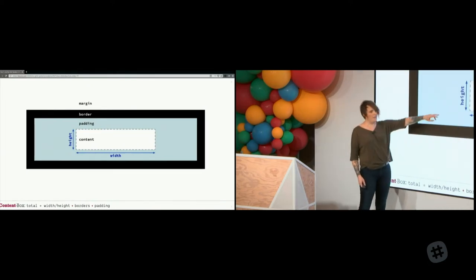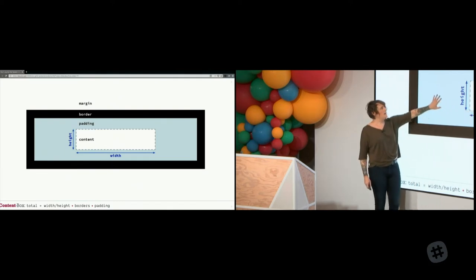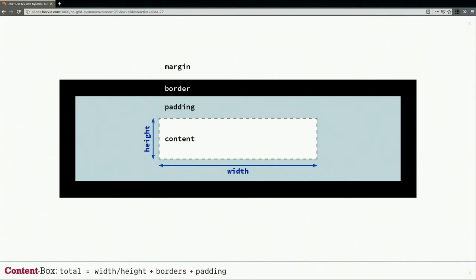When you set width and height in CSS, you're setting the width and height of the content, and then padding is on top of that, and then border is on top of that, and then margins on top of that. And that doesn't make sense for most of the way we think about layouts. It only makes sense sometimes when we're defining a container for something and we want the inner width. That can be useful, but not very often.